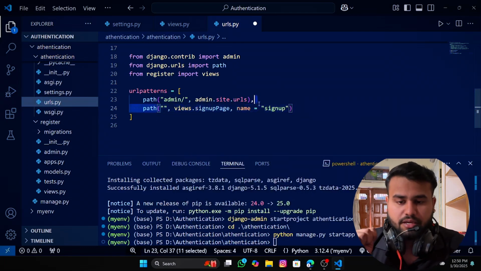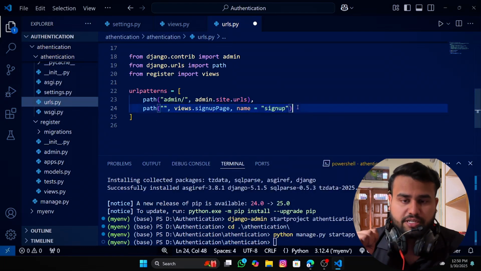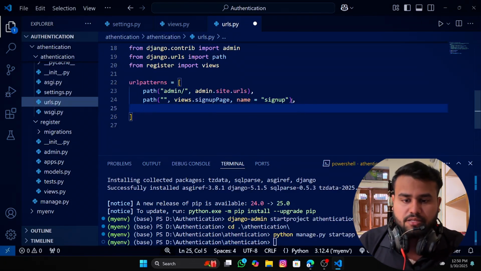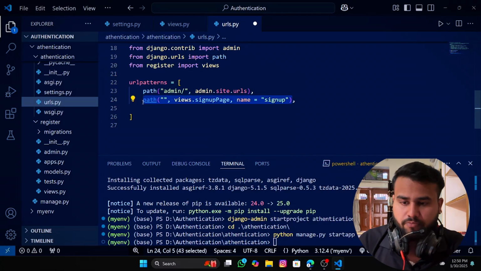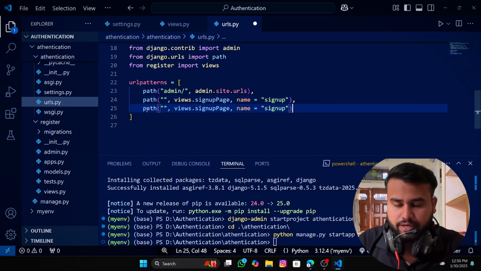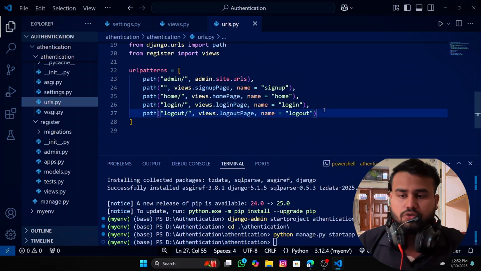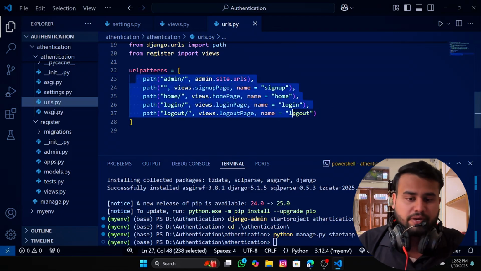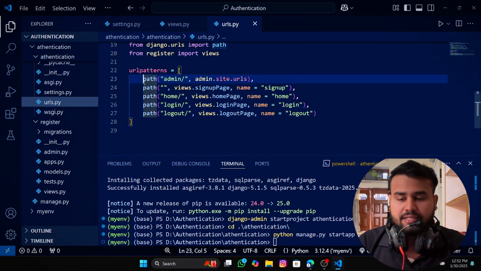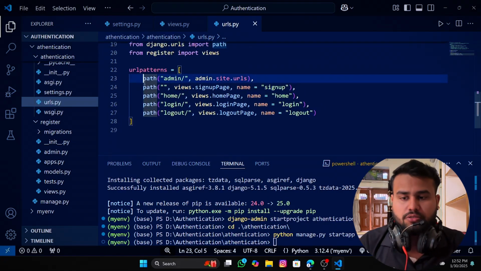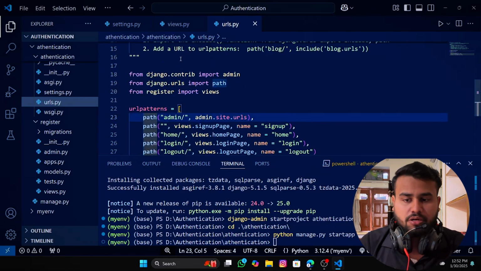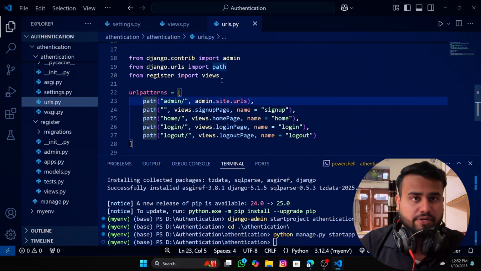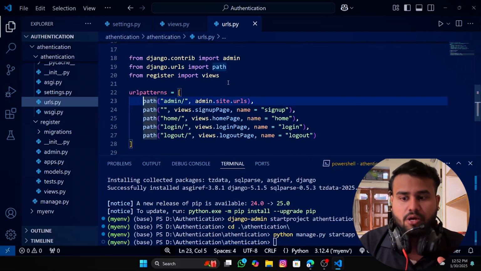So this line means if the user comes to our project or website, by default it will open the sign up page. Next, I will copy paste this and create more links for our login, logout, and homepage. So in the main urls.py, by using path, we can create as many links as we want for our project. This is the main functionality of urls.py, that it handles all the links of our project.